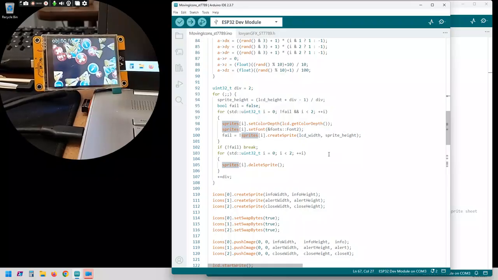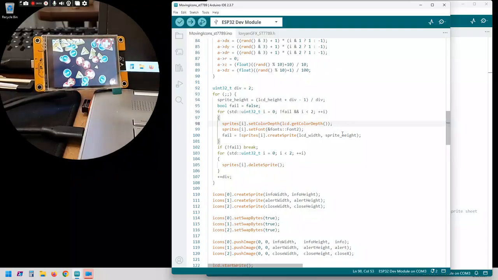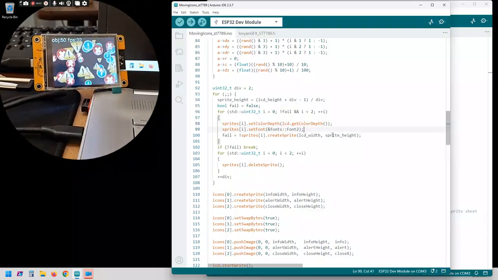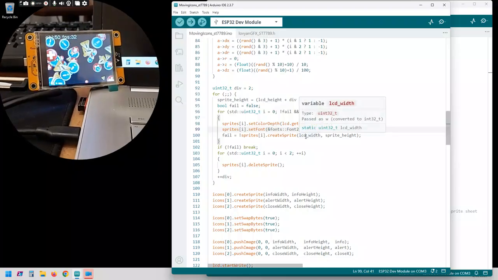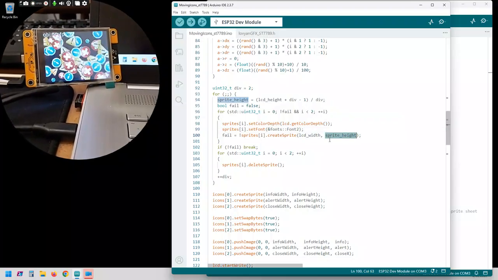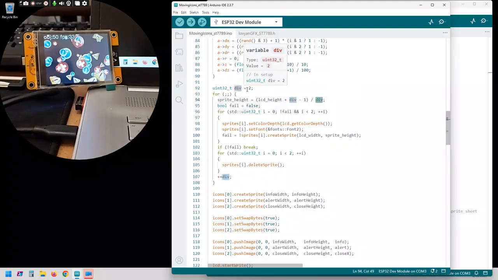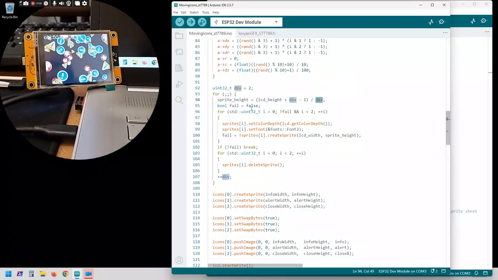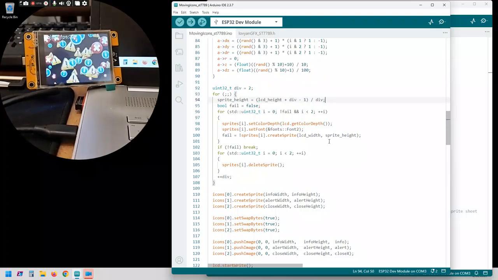Well, the sprites are half the size of the... set the color depth, and use the font. That's for those fonts up there at the top. And the... oh, there it is, sprite height. There it is. Divide by 2.